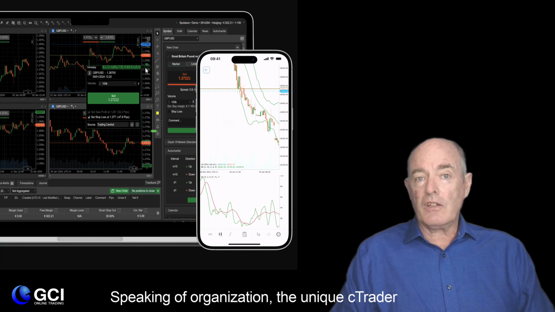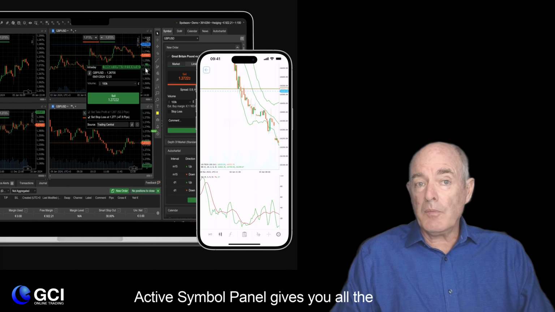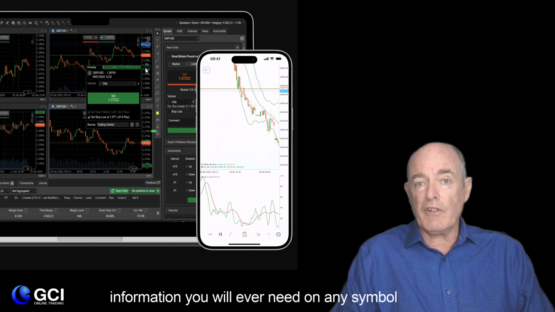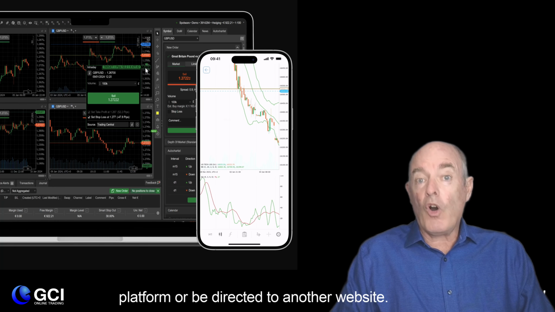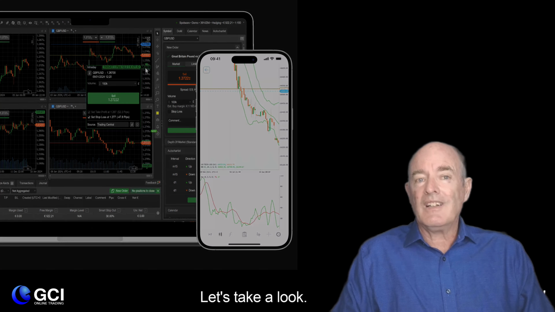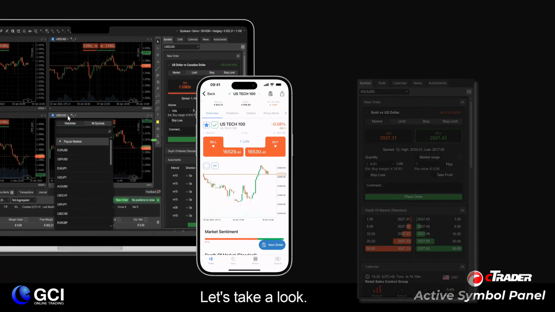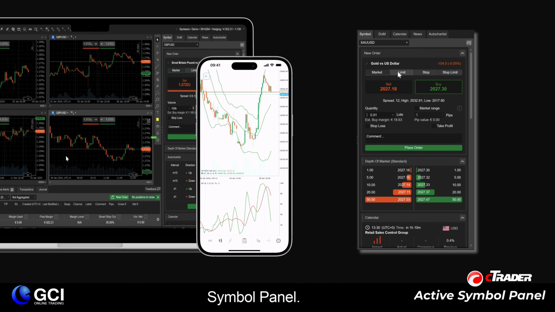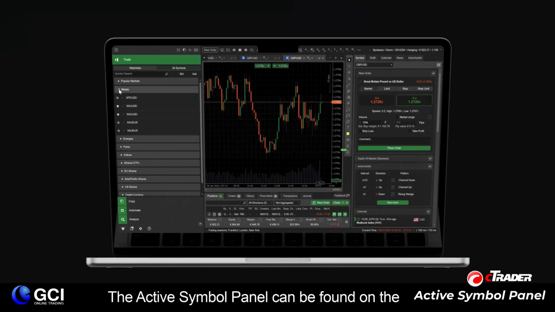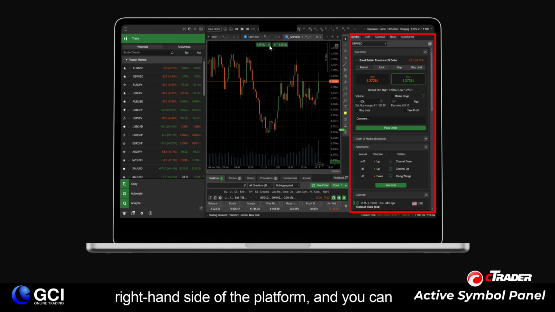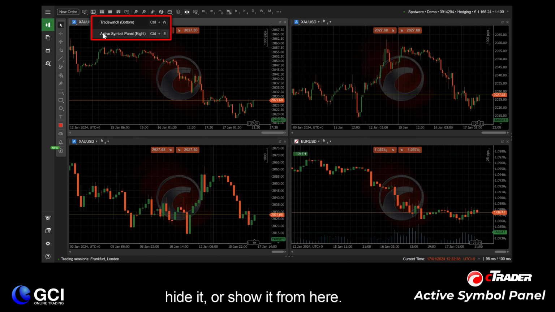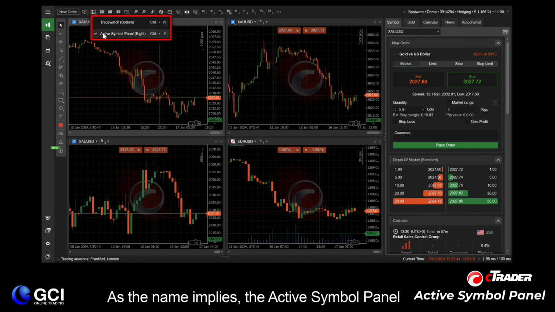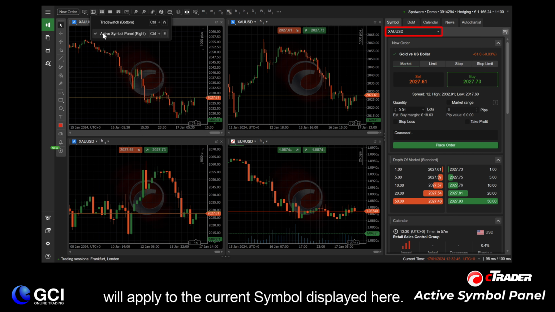Speaking of organization, the unique cTrader Active Symbol panel gives you all the information you will ever need on any symbol without having to search and click all over the platform or be directed to another website. Let's take a look. In this video, let's take a look at the Active Symbol panel. The Active Symbol panel can be found on the right-hand side of the platform, and you can hide it or show it from here. As the name implies, the active symbol panel will apply to the current symbol displayed here.